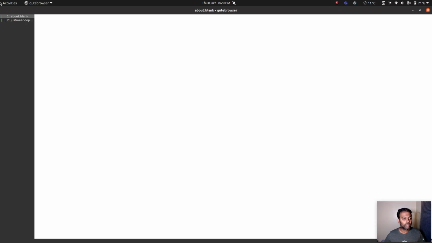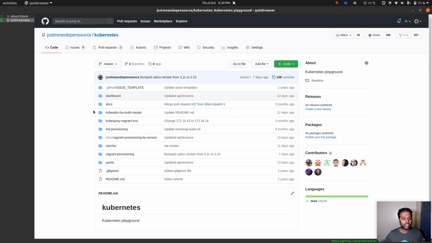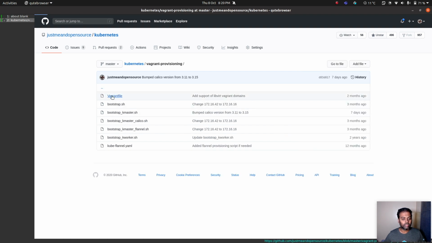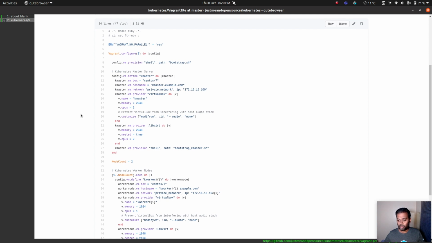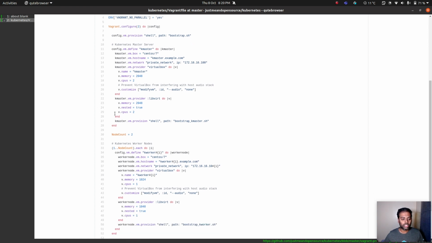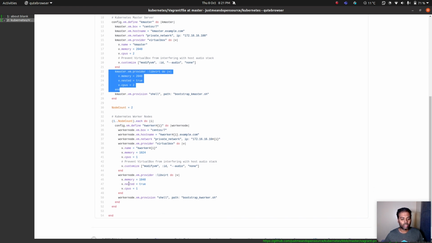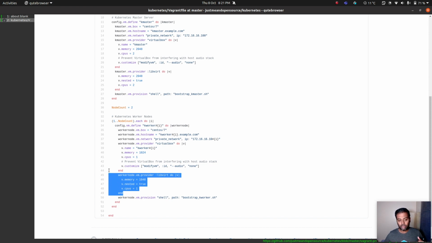So if I show my Github repository, in Vagrant provisioning, Vagrant file. This was a merge from a recent pull request by one of the viewers, so you could see the difference here. The addition is just this libvirt provider to the master block and to the worker block as well. So you could have multiple provider blocks in your Vagrant file, depending on what you want to use, whether VirtualBox or libvirt, and depending on what you use, one of these code blocks will get executed.